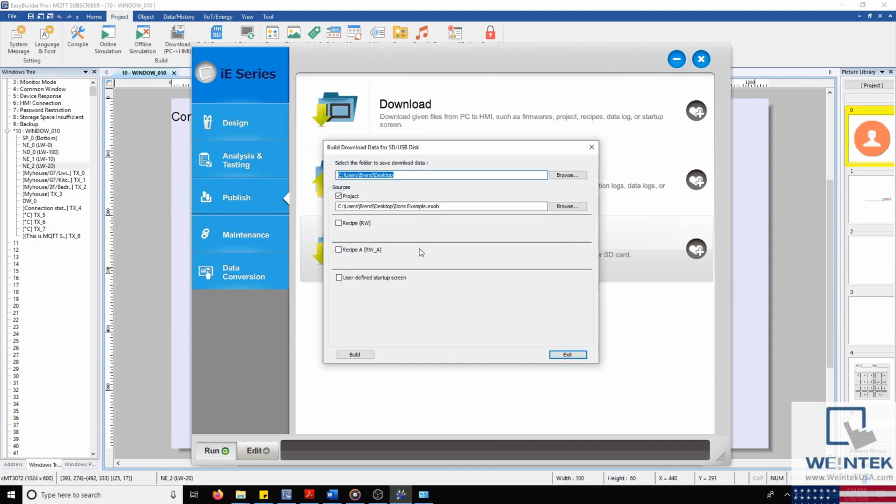This application is used to build a project file that you can upload to your HMI via USB or SD card. The project file can contain your recipe data and a user-defined start screen. After you've defined your associating files, selecting the Build button will produce a folder containing your HMI project that you can then upload via external memory.